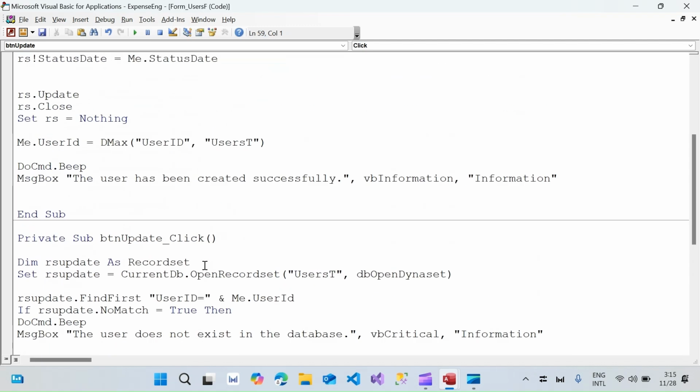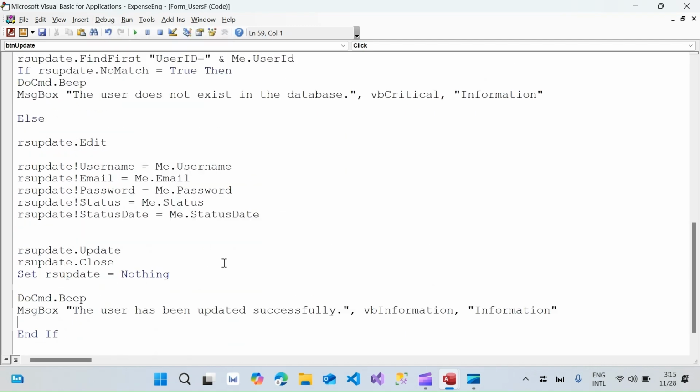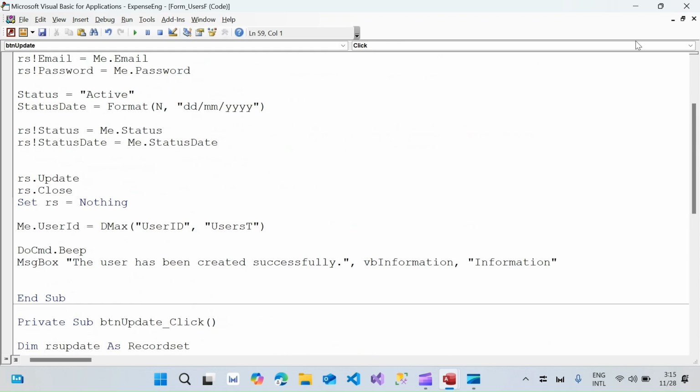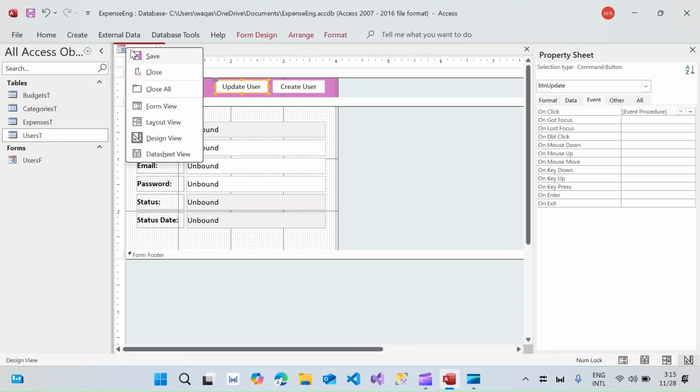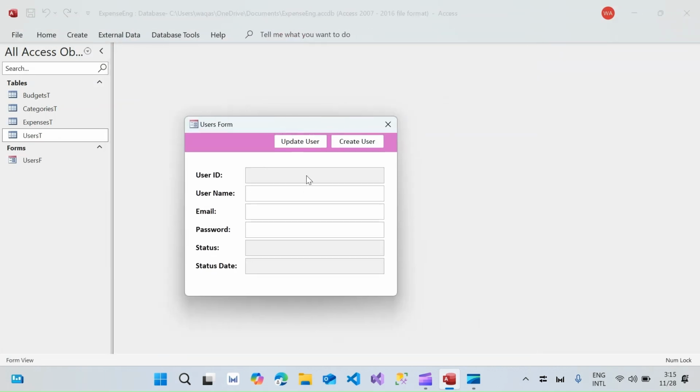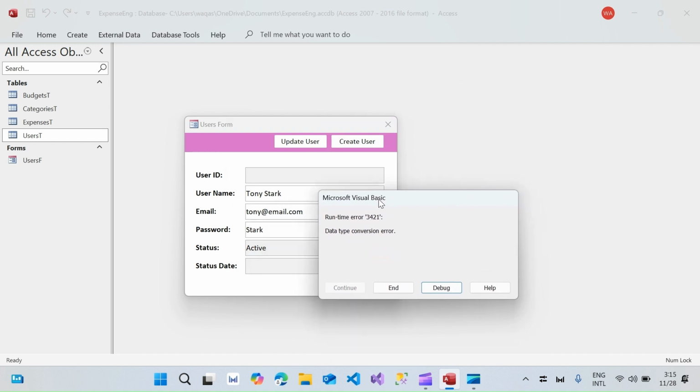All right, so I think we are done with the code. Now I think it's time to test it out, if this works or not. So let's close that. Now I'm going to provide information in the table. So let's say username would be Tony Stark. So Tony at email.com, whatever. Password Stark. All right, that's the password. So we'll click create, and we are met with an error.